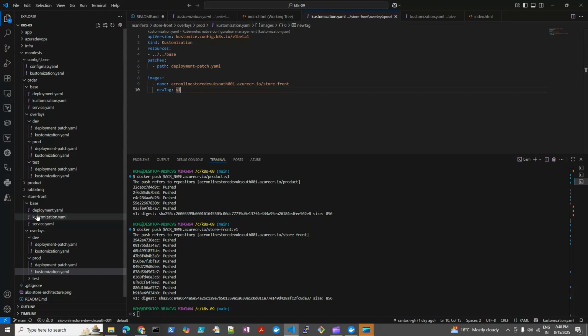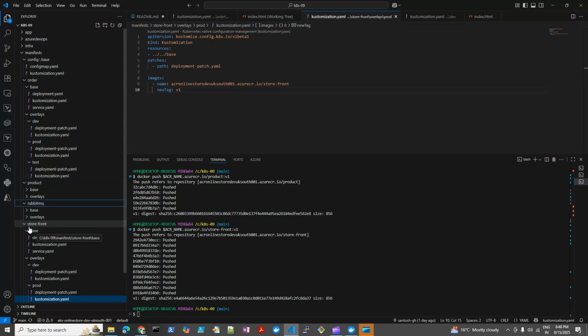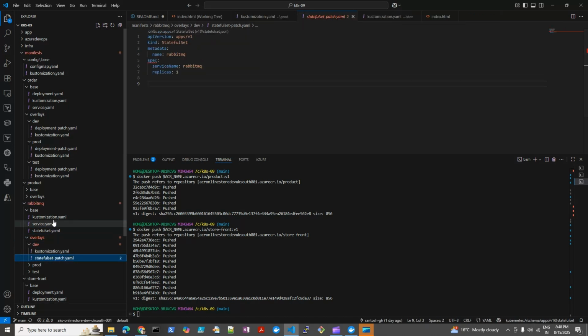So this is the structure that is created for all of these services. For each service we now have base and overlays folders. The base folder contains the manifest files, and the overlays contain the environment-specific folders, and under that we mention what changes we need for those YAML files. Those files will get updated with the base manifest file. This way it will generate the latest, updated manifest file for that particular environment.